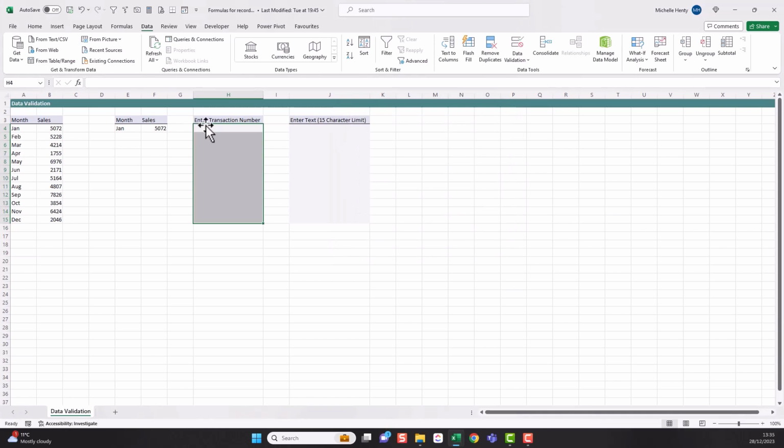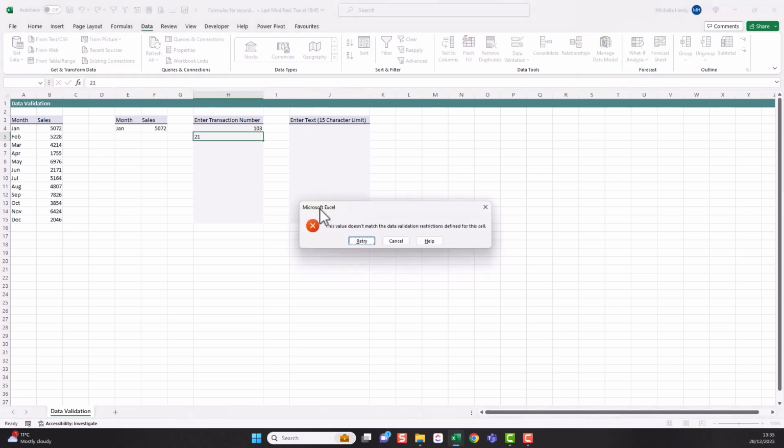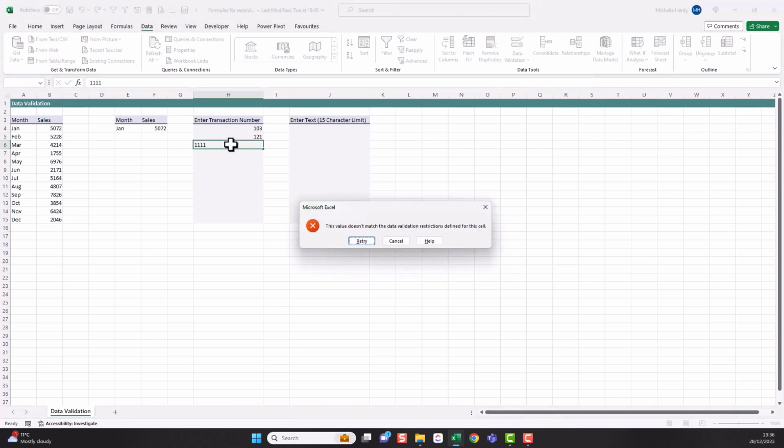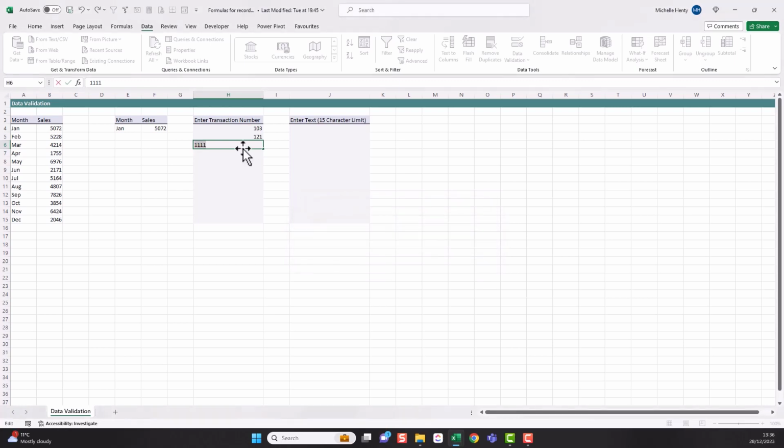Okay. Let's try and type something in here. So 103 should be correct, 3 digits. That's okay. Let's type in 21. I get this automated error: this value doesn't match the data validation restrictions defined for this cell. That's what I want. Retry. It should have been 121. Enter. I'm going to enter 4 digits. Enter. I get the same error message. It should be 111. So I'm avoiding errors using this data validation.